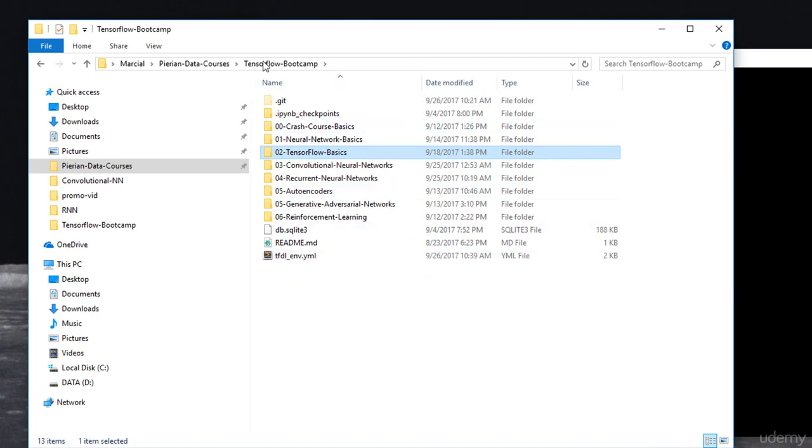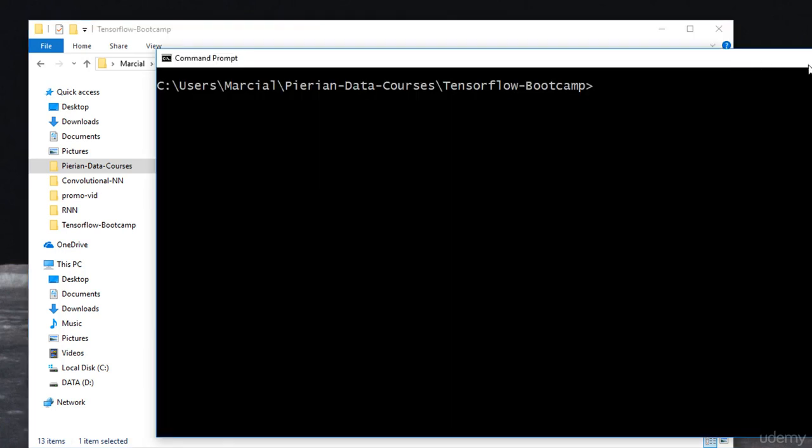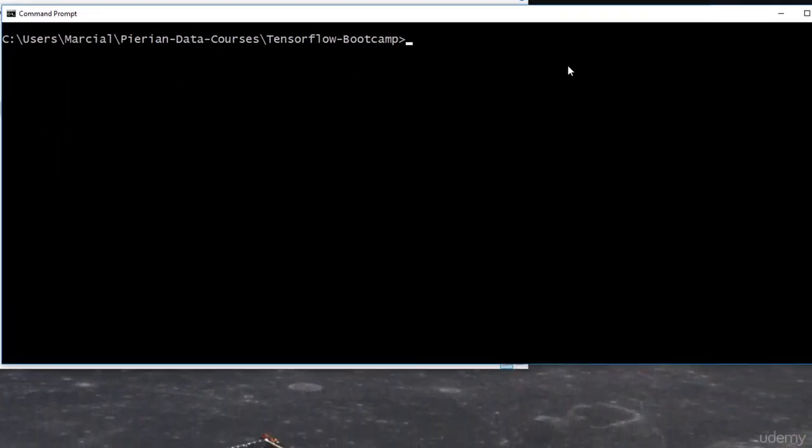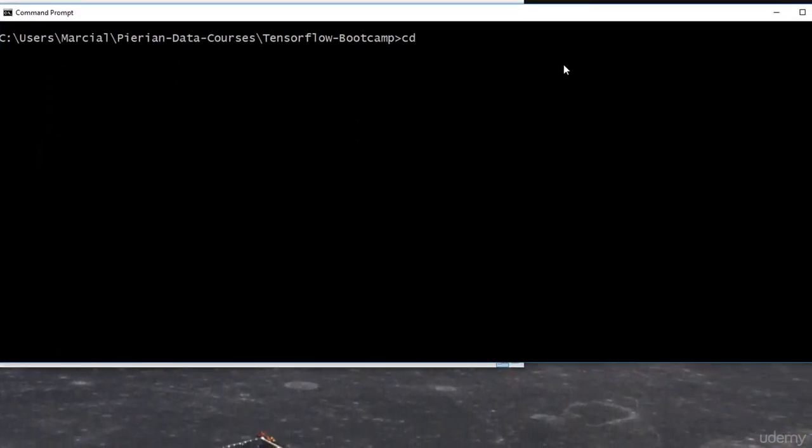So we need to somehow get to this TensorFlow bootcamp. In order to do that, we'll come over to our command prompt. So here I am now at my command prompt. What we're going to do is use cd to get there. Notice that I'm actually already here. In case you need to move around, you can use cd .. and that will go back up a directory. If I did it again, I would say cd .. and now I'm at my user directory.